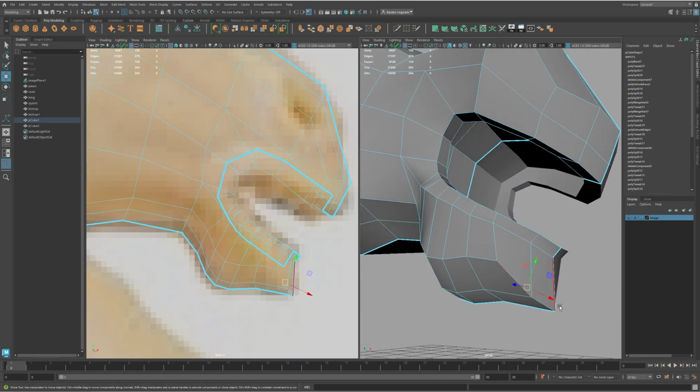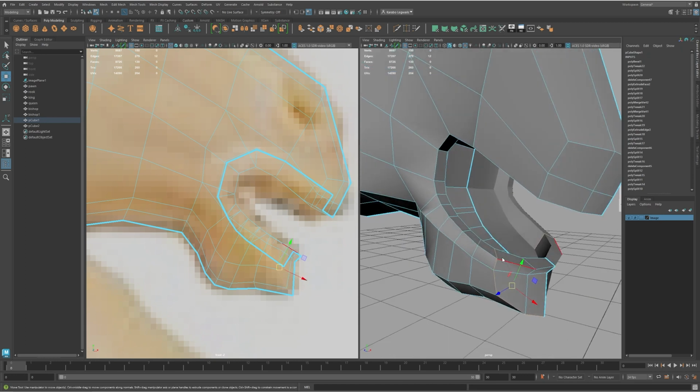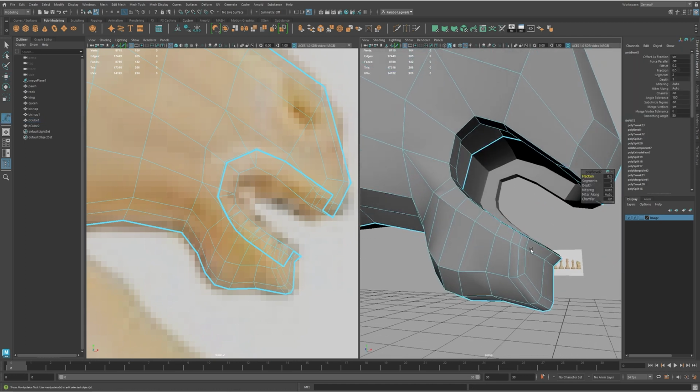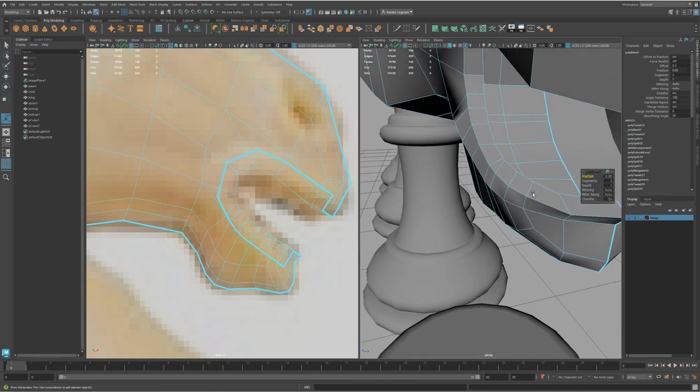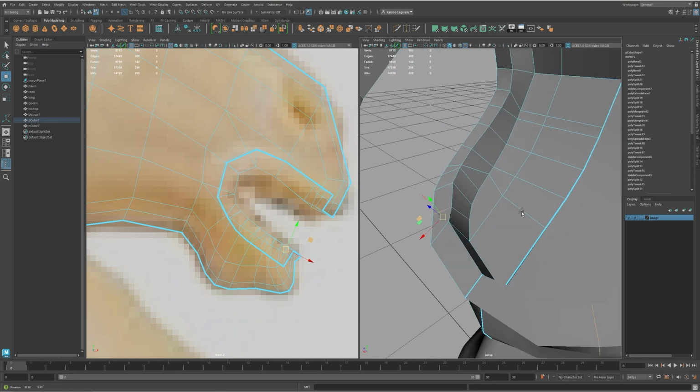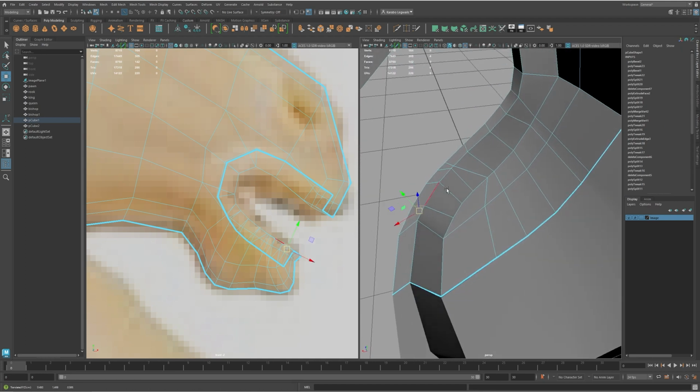We can do the bevel thing again for here and here. Shift right click, bevel edge, increase that fraction. And grab this. These two, get your move tool, slide them down. Okay. Oh, we got an N-gon here, but we'll fix that in a sec. Move this here.